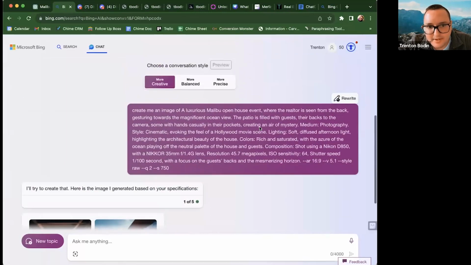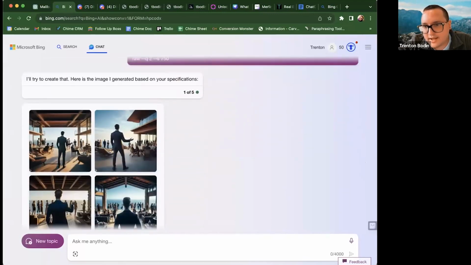So I see we're almost out of time here. Does anybody have any last second questions that I can answer to help you out with any of these? And what's great is that you're able to use these images anywhere, so you don't have to worry about copyright and things like that, which is also super nice.